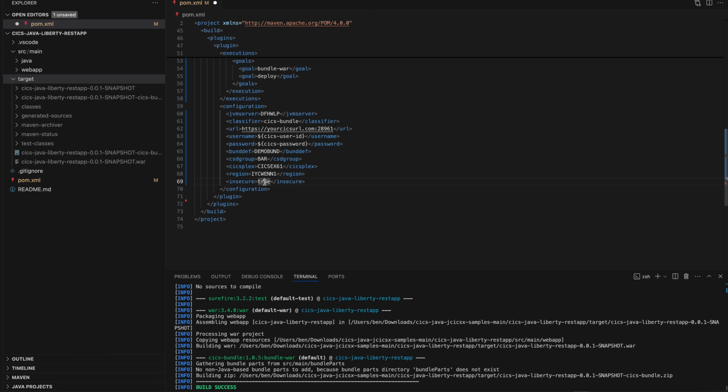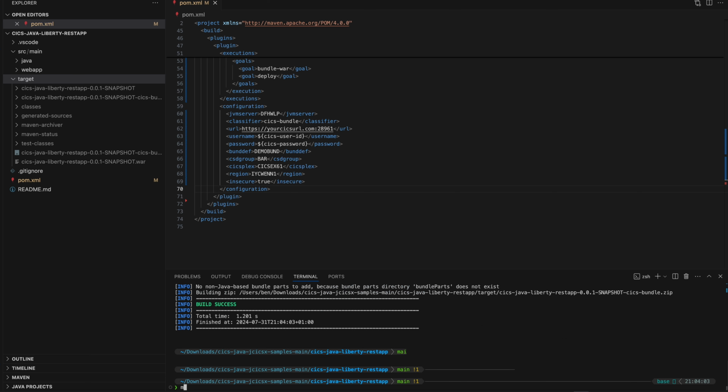And now finally, here's an option that you should never do. So in order to deploy to this HTTPS endpoint, I need to import some certificates so that it can trust those. So as I say, you should never do this, but for the speed in this demo, I'm just going to put insecure true. I'm going to save that, and finally we'll run that.